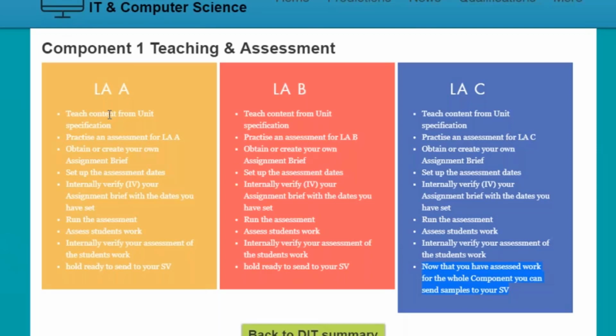So here's the important thing: you take, and it's also set up so that you can assess Learning Aim A on its own, assess Learning Aim B, and assess Learning Aim C. So it's possible to have as many as 3 assessments going on.